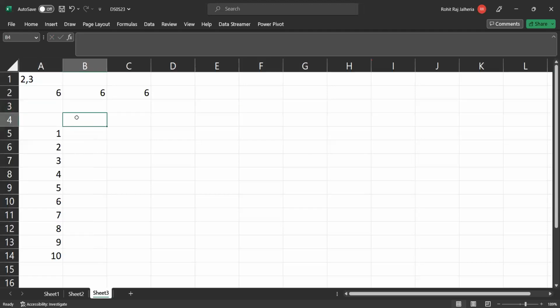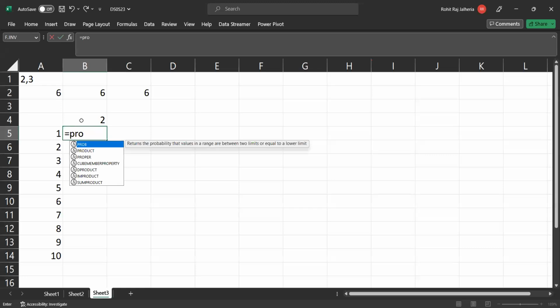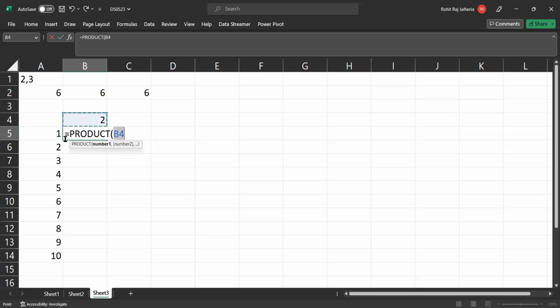Right, so here I'll calculate the table of 2. To calculate it, I'll simply use the product function here. As input, I'll pass the cell references. I want 2 into 1. This will give me 2.